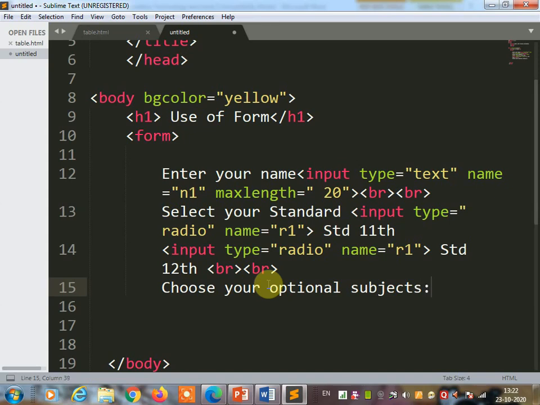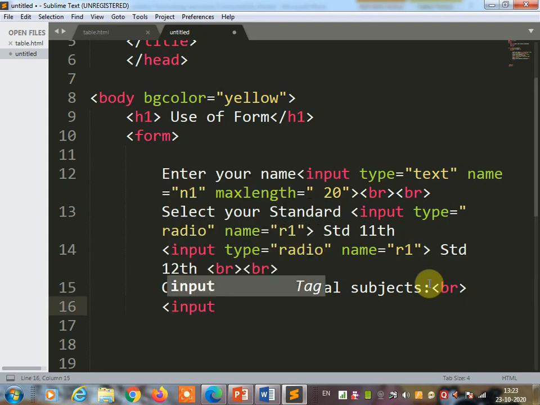And now this subject we are going to create with the checkbox. So here input type we are going to use, that is checkbox. Okay, so here you can use BR tag also. So you will come down. Now input type equal checkbox.